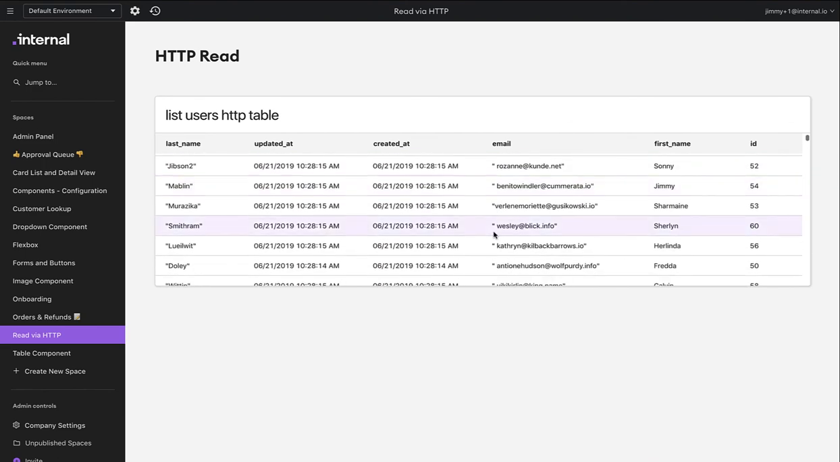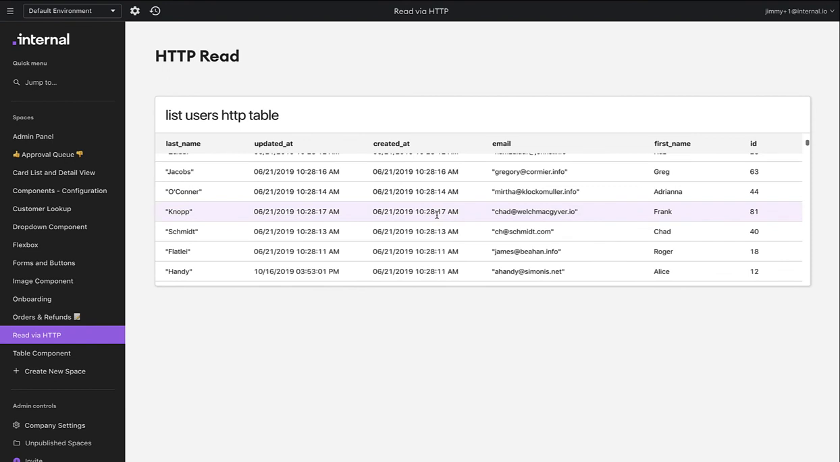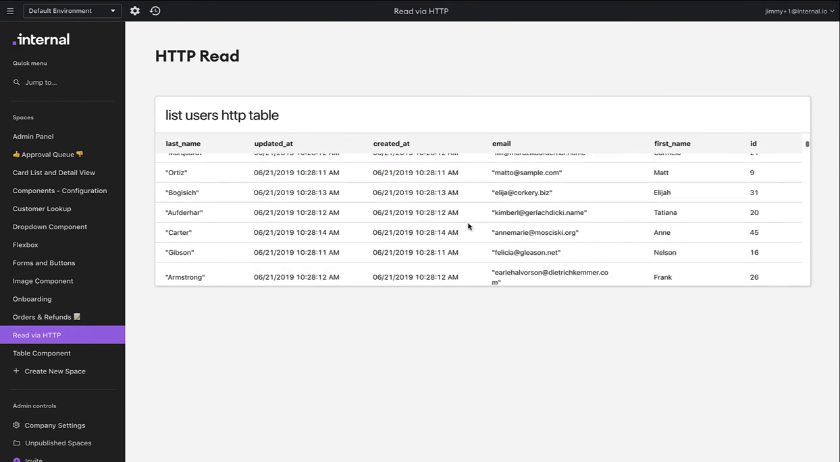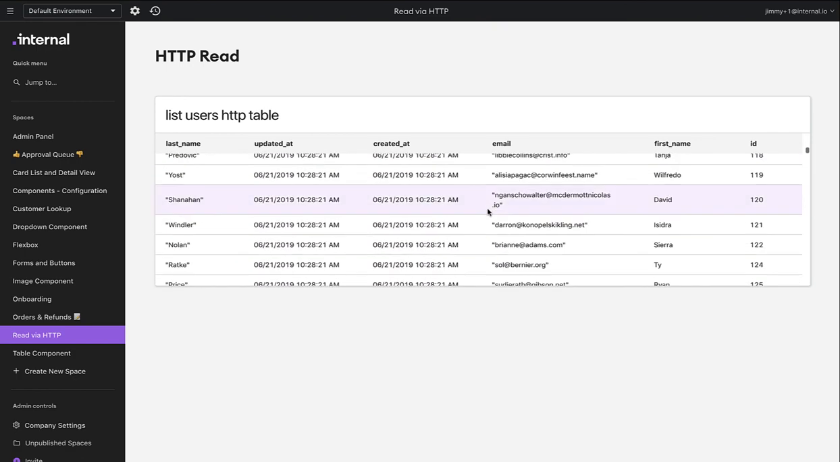However, this table is missing some key table functionality, such as the ability to sort, search for specific things, and pagination. You'll see that all the data, there are many rows, all loaded in at once, all 1,000 plus records. So we'll cover how to add these capabilities to your table using reserved parameters in our next HTTP read tutorial.